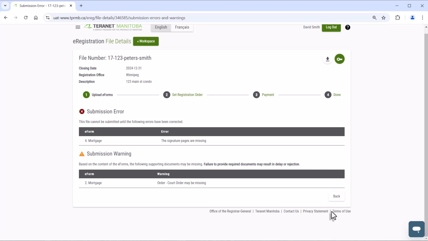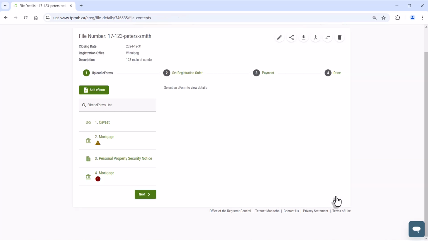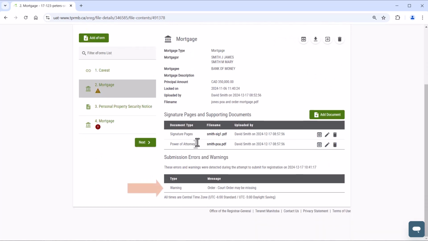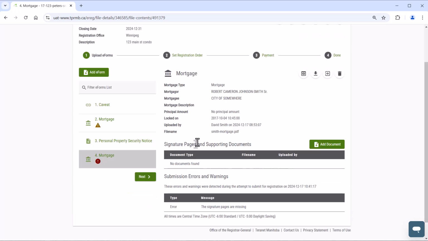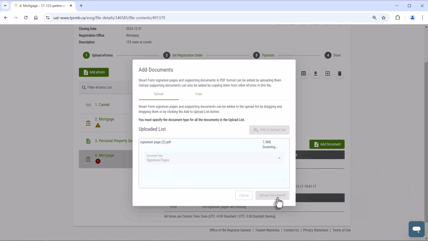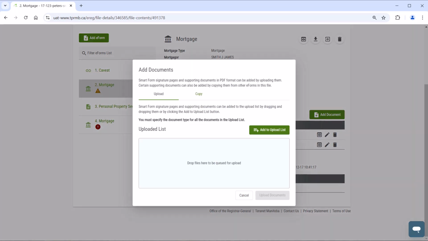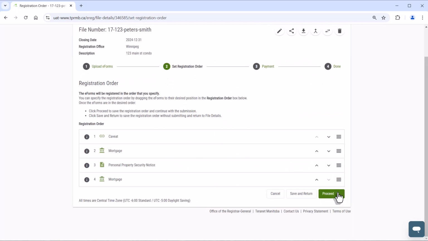For example, if a smart form lacks a signature page, you'll receive a submission error. Warnings indicate possible deficiencies. You may ignore them, but correcting them helps avoid delays. Click the Back button to fix errors and warnings. Click on Flagged Forms to address issues. Once you correct any errors and warnings, you can set your registration order using the same process already described.